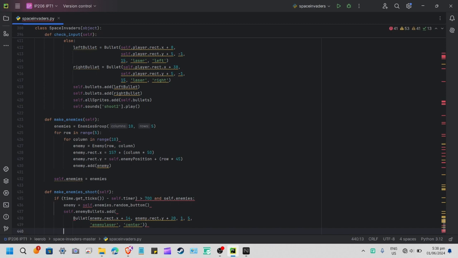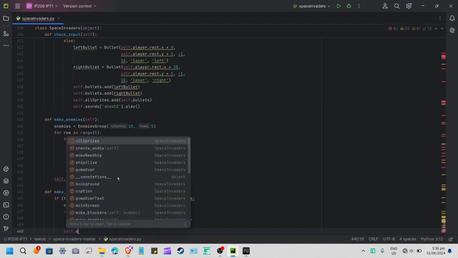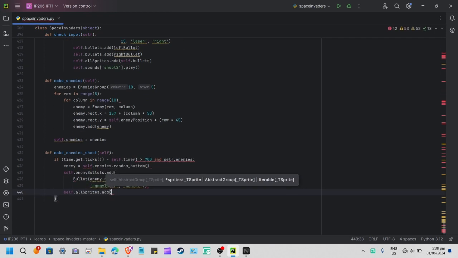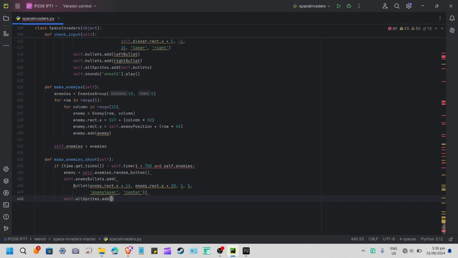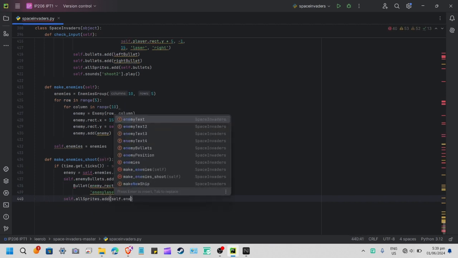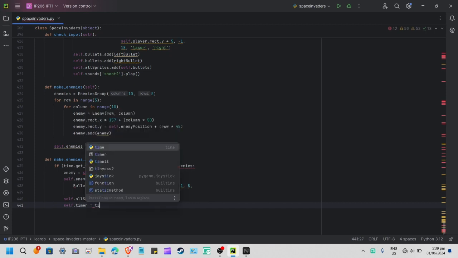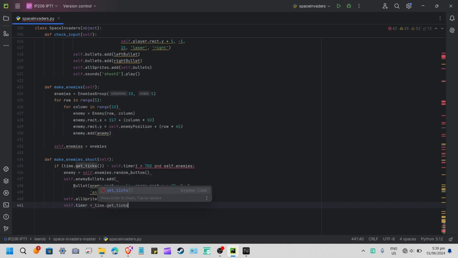And with that, we also have self.all_sprites.add, right? Inside is the self.enemy_bullets. And we also have the timer, which is self.timer equals time.get_ticks.